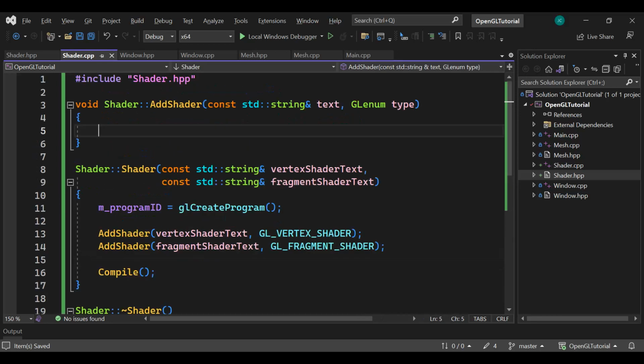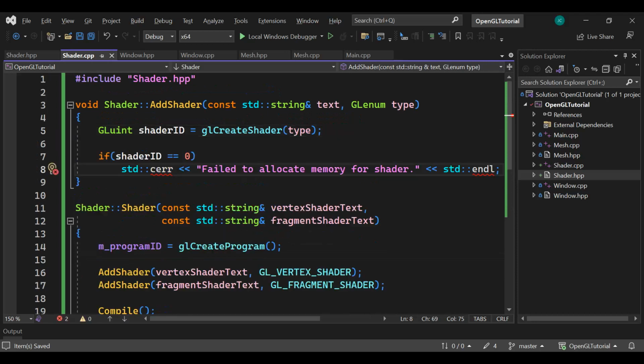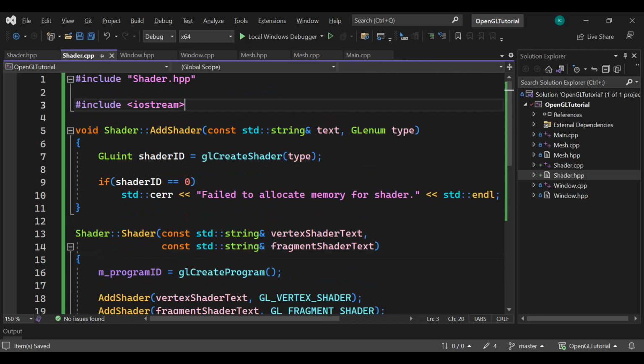Now let's implement the addShader method. First we'll create the shader, passing in the type for the type. And we'll store the result in a variable. Next we'll check if the ID is 0. If it is, that means that OpenGL didn't find enough space in memory to allocate for this shader. Make sure you import iostream.